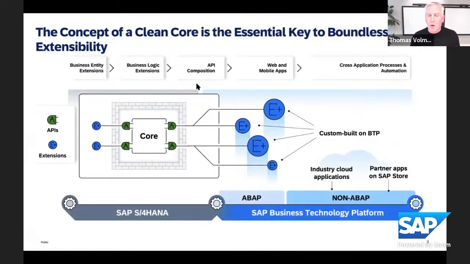API composition. So also, if you want to build on these APIs and build new custom APIs for specific extensions that you can then use in web and mobile applications, or even in cross-application processes and automations. And of course, the Business Technology Platform offers you an ABAP environment on BTP and a non-ABAP environment. And I will focus today a little bit more, of course, on this here.